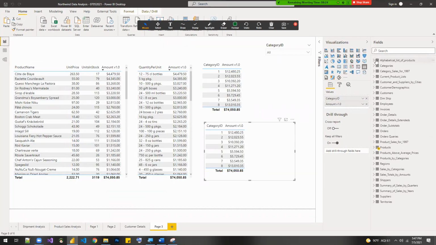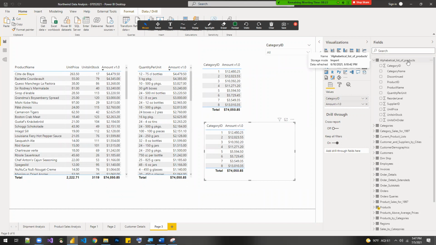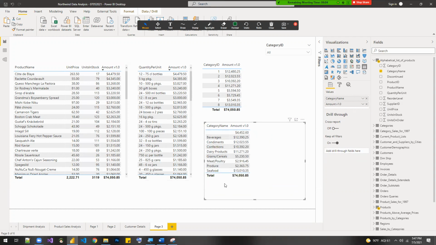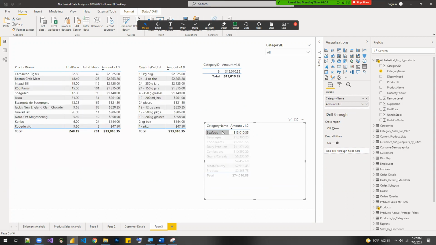So if I go back again, I have this alphabetical list of products, and from this I now want to get the category name. So category name first, category ID and amount. Here you see the complete breakdown. Let me remove the ID so you can see here. So I have seafood products. Let me sort this. I have a seafood product which is taking the highest amount here. And when I click on this seafood item, I'll be able to see all the seafood items here. The first one is this one. This product has the highest amount.